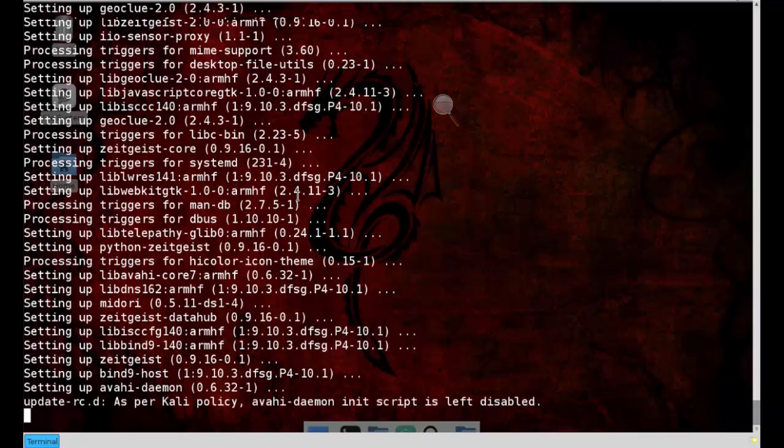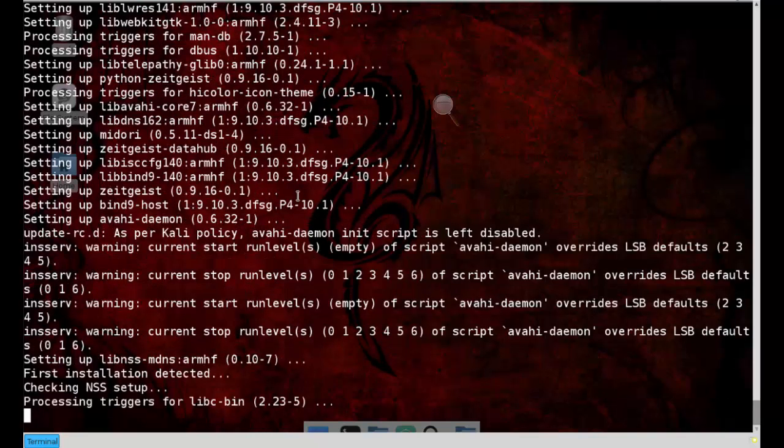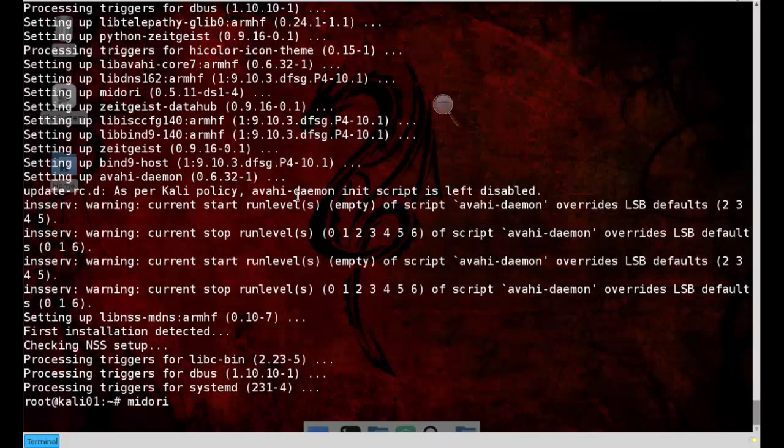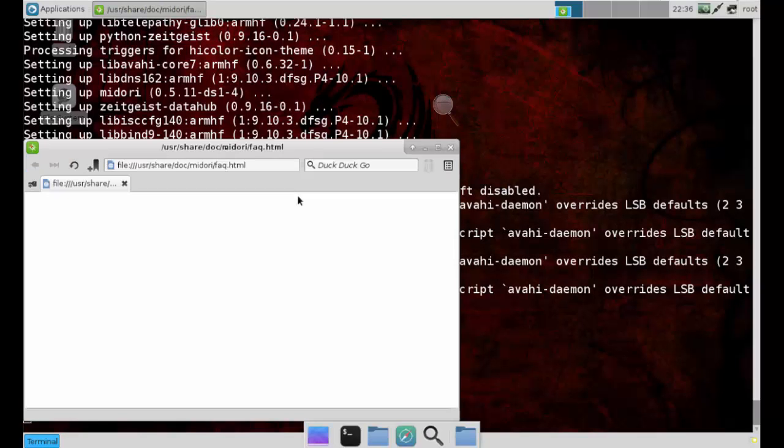So this is almost set up. And again, as I indicated earlier in this video, when it says processing triggers, you know you're almost done. There it is. So if I type in Midori, M-I-D-O-R-I, I'm going to wait for this to load. Again, the first time it loads, it does take a minute. There it is, and you can see it is in fact up and running.